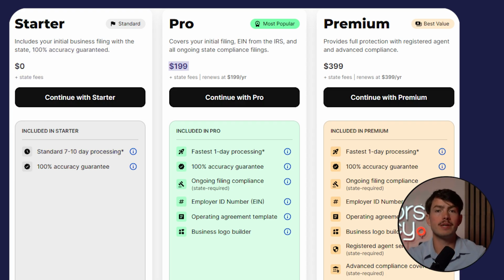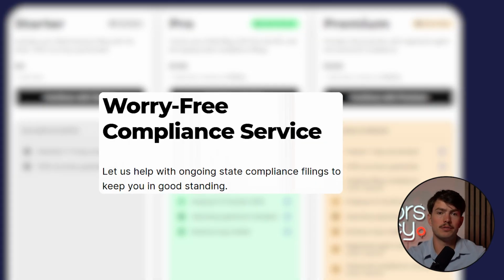The Pro plan is $199 a year. It bumps your filing to the front of the line. They submit within 1 business day. And it adds the stuff a lot of first-timers want done for them: your operating agreement, your EIN, business document templates, and their worry-free compliance service.